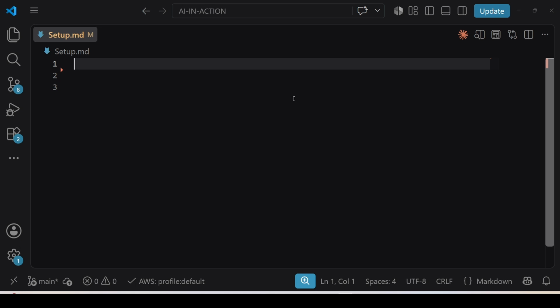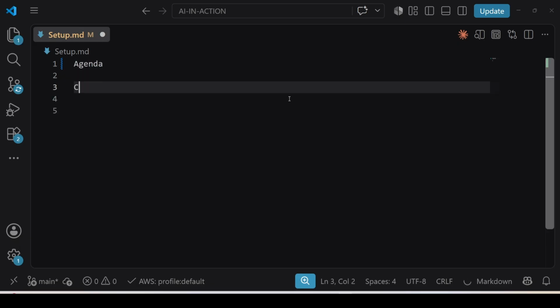And in these sessions, the agenda is to create an AI chat application using React, Node, and Gemini. Okay, so as you know, you are hearing about AI everywhere, right? So you should have the basic knowledge of how AI works.